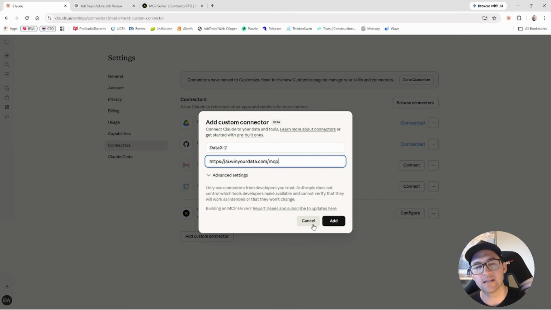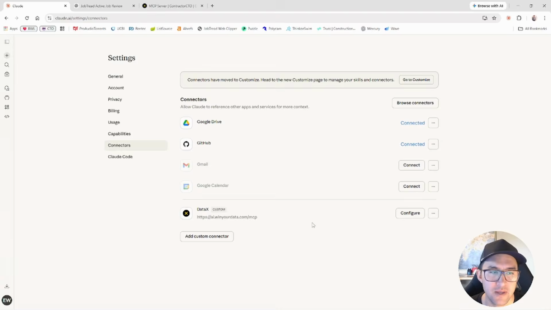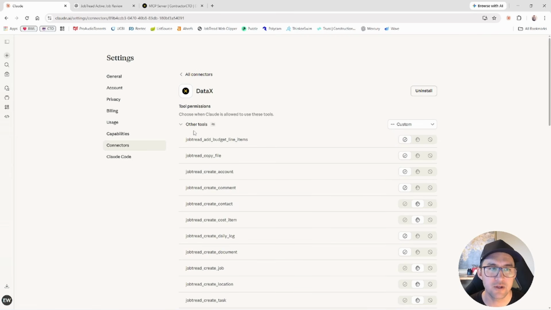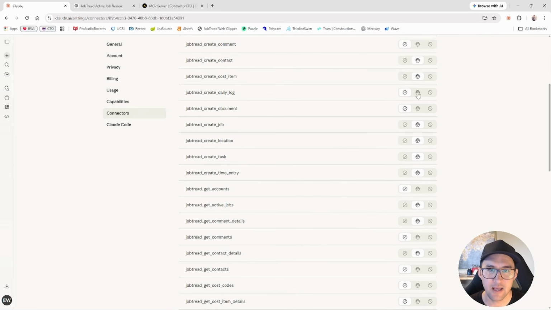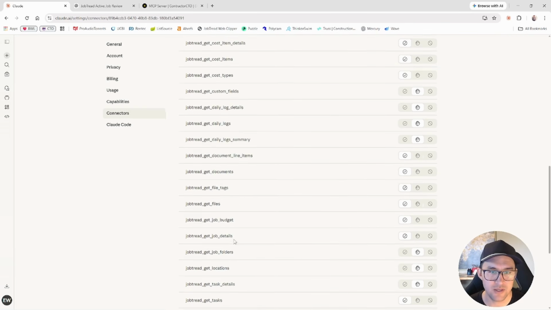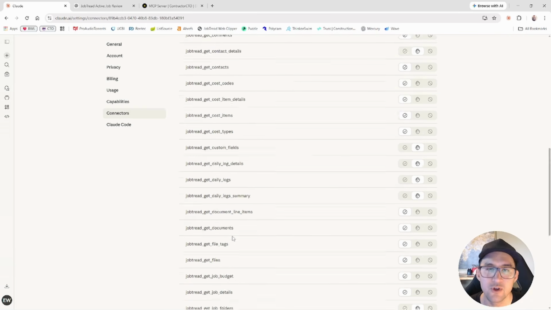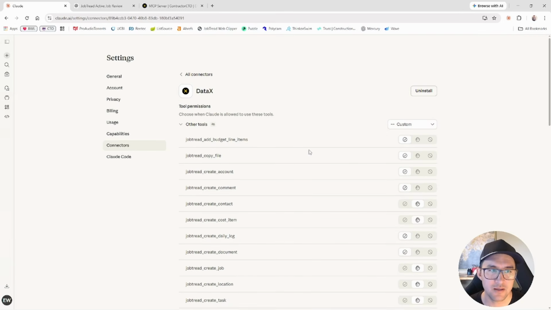And it's going to, again, take you to the DataX sign up page, and it'll say we're connecting Claude to your DataX account. Log in, it kicks you back here. You can go to configure. Here you can see all your tools, and you can say allow, needs approval, or block. You can do whatever you want with each of these. This allows you to know what the AI is doing and keeps it safe. If you want to uninstall, it's right there.